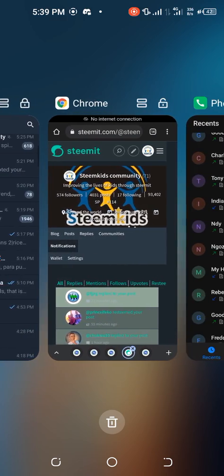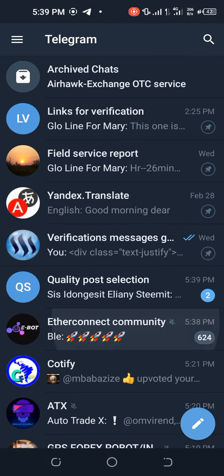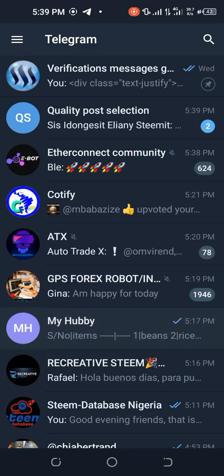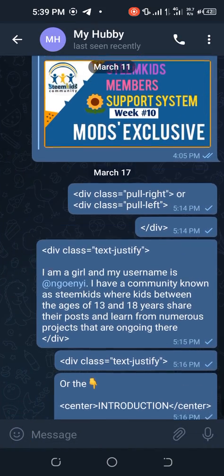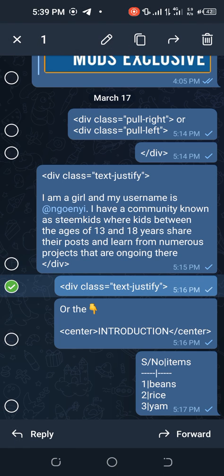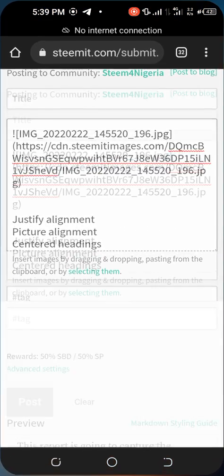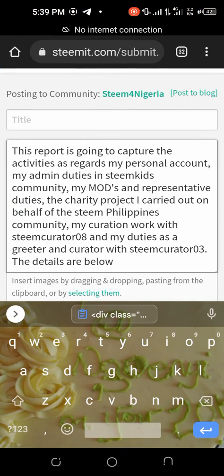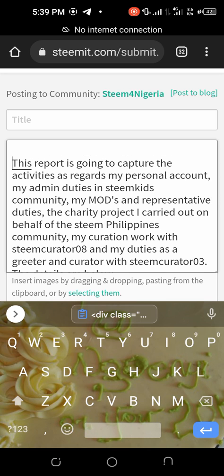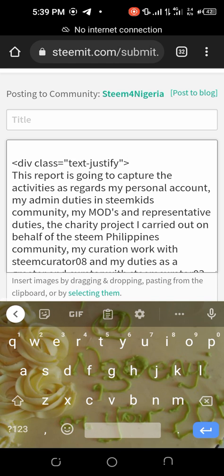I want to go get it. I have already gotten them out and kept. So what I will do is just to copy it out and paste. This is the code. So for me to align this text, I want to pull it down, then paste it here. If you can cram it, it is okay.